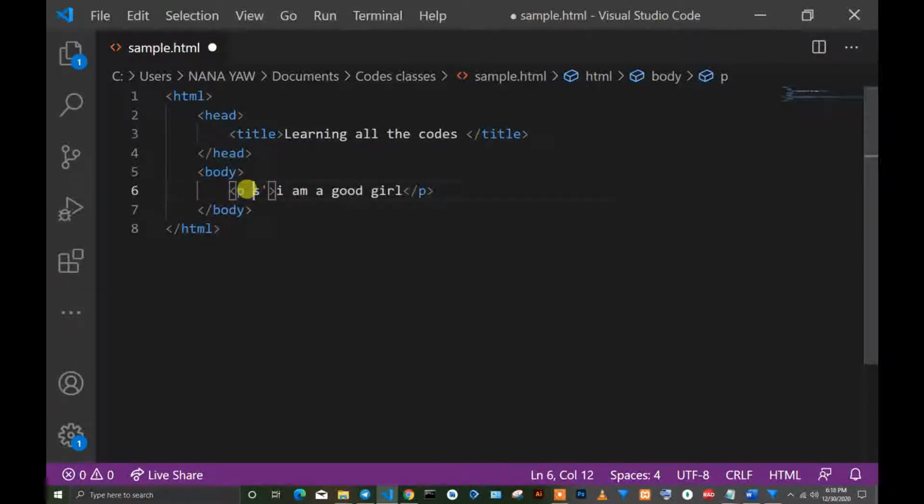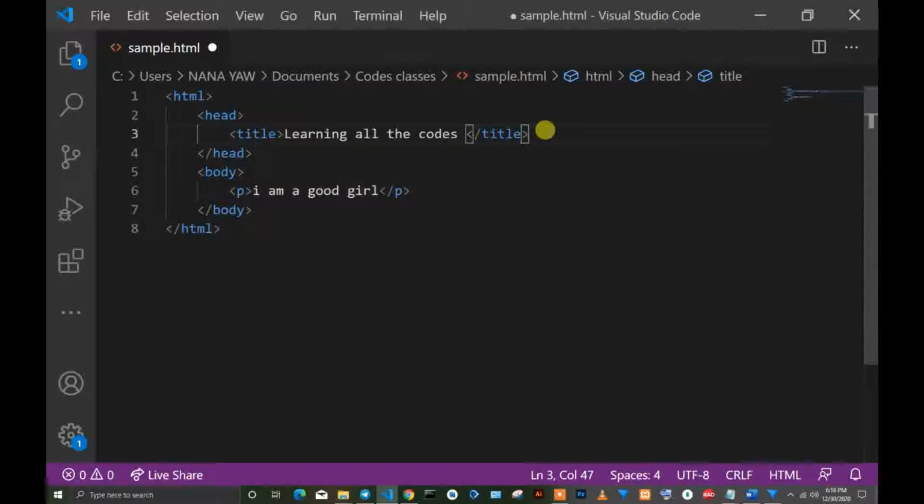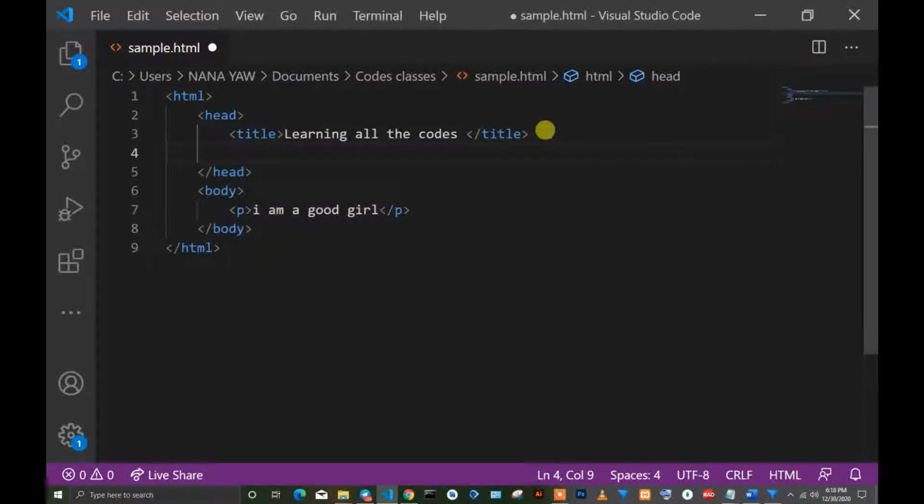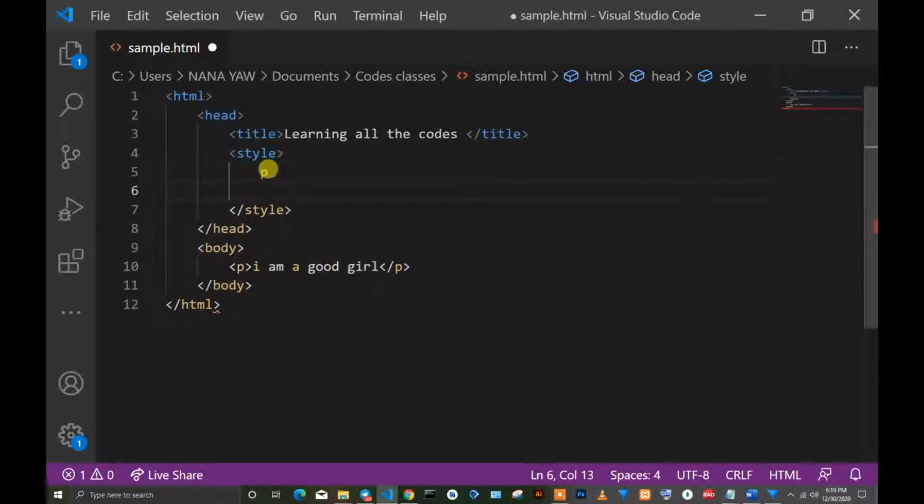With the next one, we move to the header tag, and in the header tag we create another tag called style. Here in the style tag we can adjust anything we want. So an example, in this p tag we have I'm a good girl. We want to change the background color. All we need to do is enter p, then bring an opening curly bracket and a closing curly bracket, and then maybe we want to change the color. The color should be red.